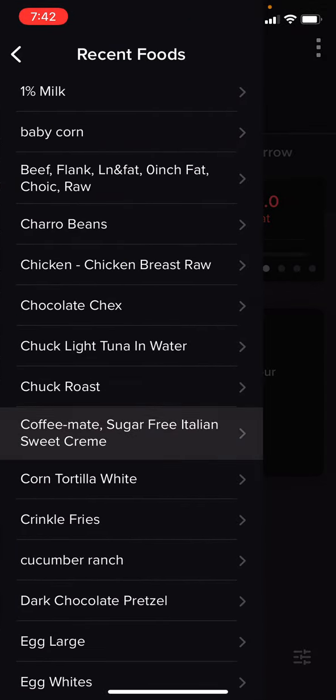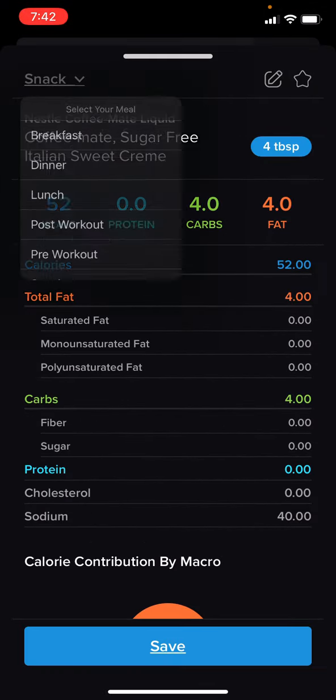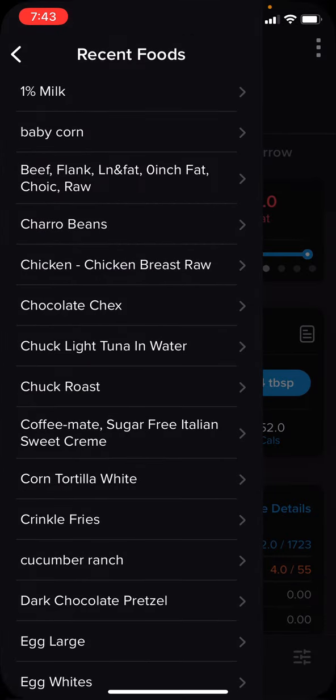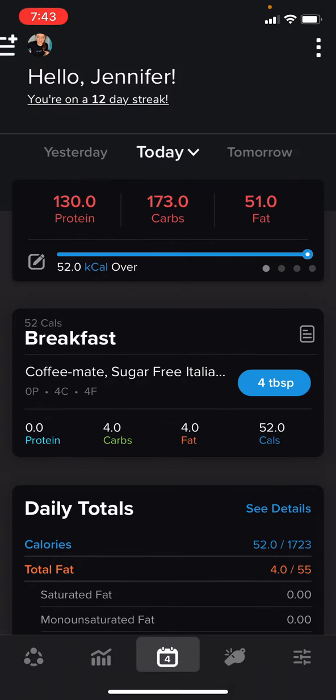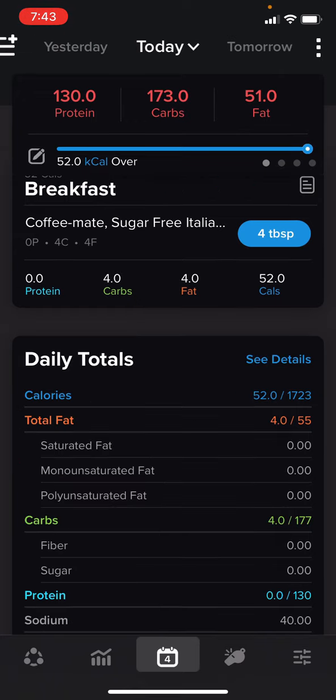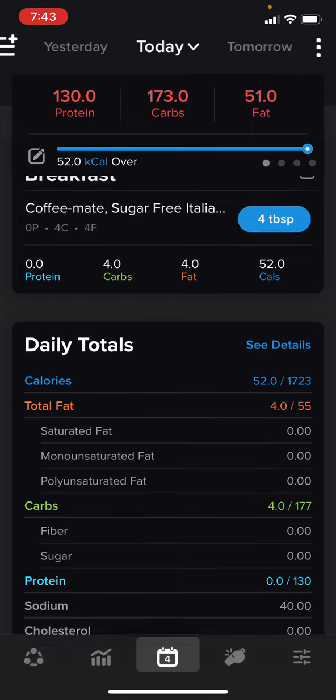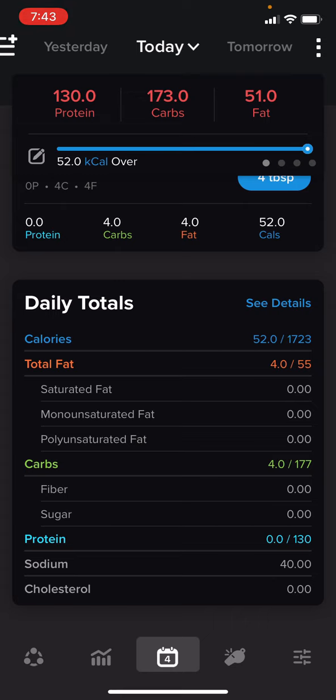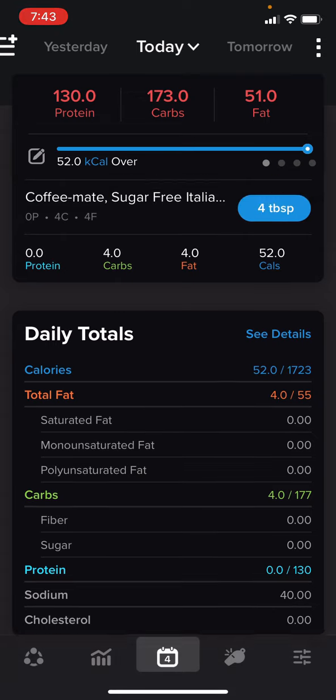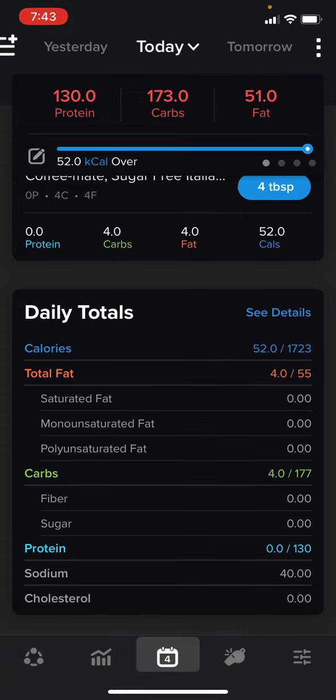So I'm just going to go track my Coffee Mate, since that's something I have had today. And then it's showing to be over right now. Again, this is a nuance with this app, but you can see down below at the daily totals, now I have 1723 as my calorie goal. I've met 52 of that. And then my fats are 55, carbs 177, protein 130, so everything's there.